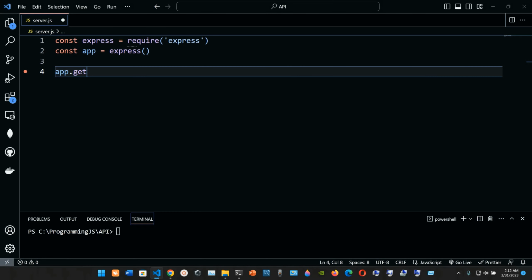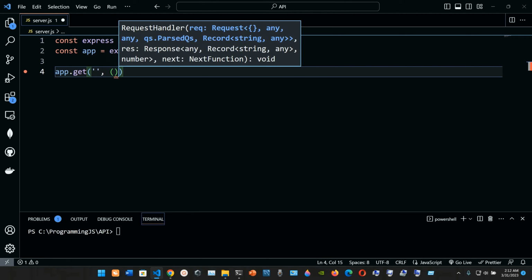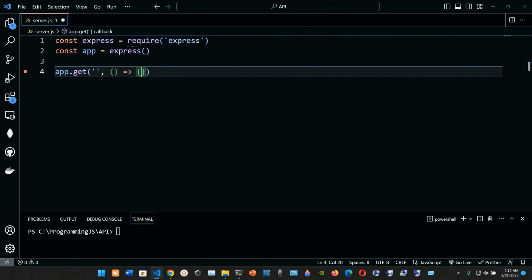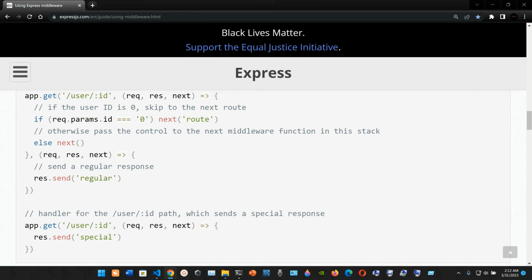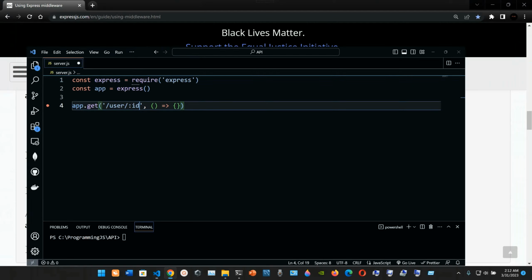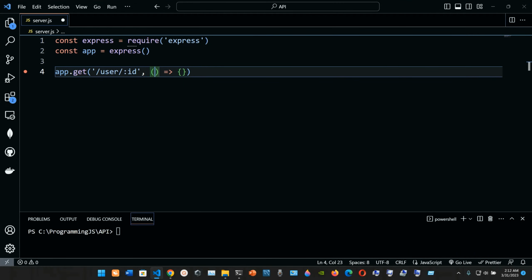Okay, so we're gonna have app.get. We're gonna open parentheses, single quotes, comma, parentheses. We're gonna have the arrow function and then open a set of curly braces. Okay, like this. Alright, so now we're gonna have /user/:id, like this.